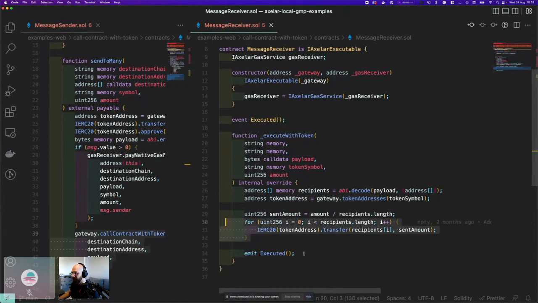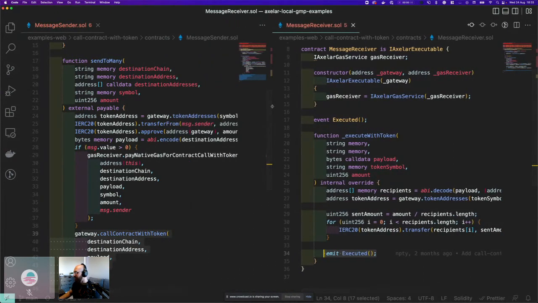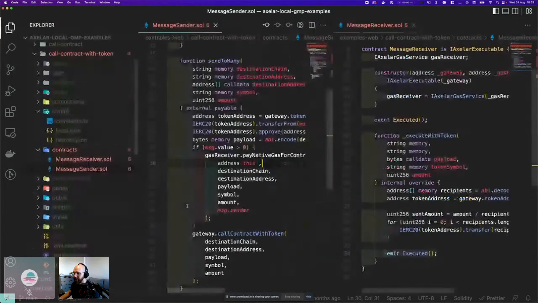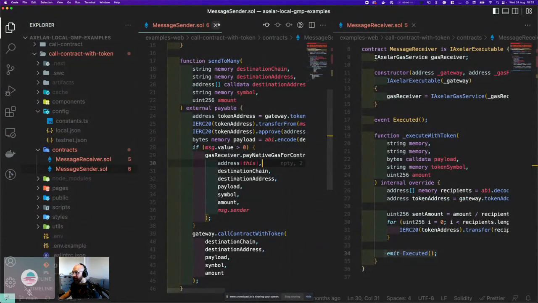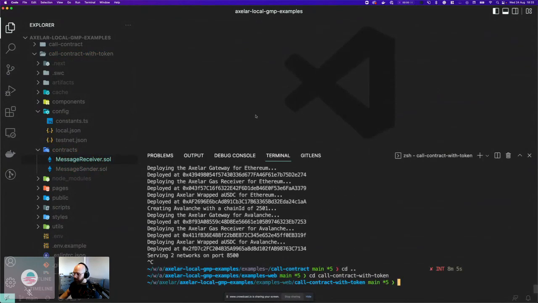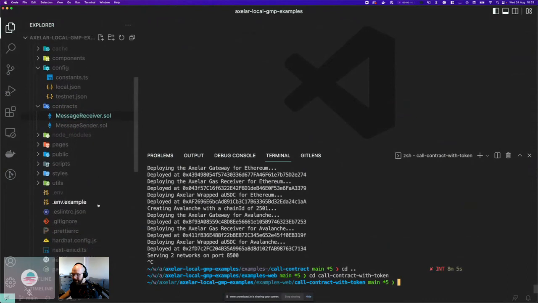Obviously, you can customize your logic. You can add events like here, so your UI can cache that data and can update. So now that we have a bit of an introduction to call contract with token, let's actually run the UI and see it in action. So I'm going to open the terminal. I'm going to just follow the README again.